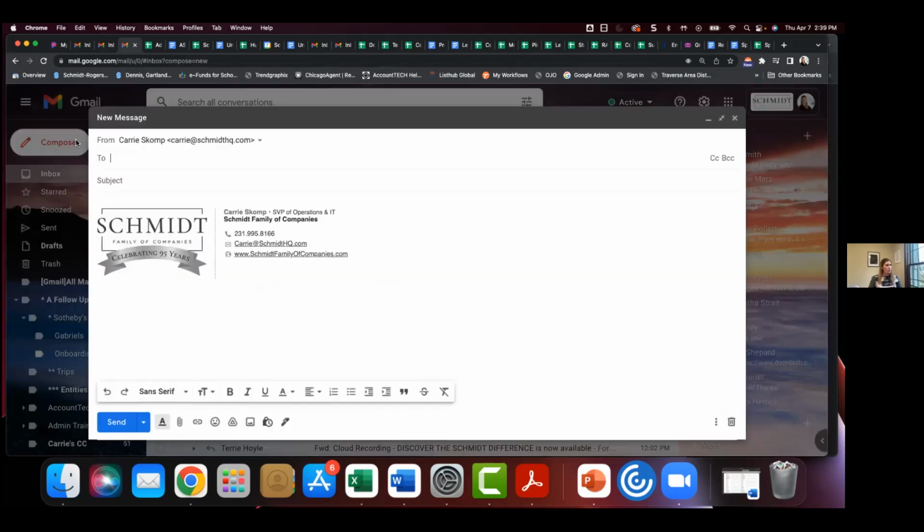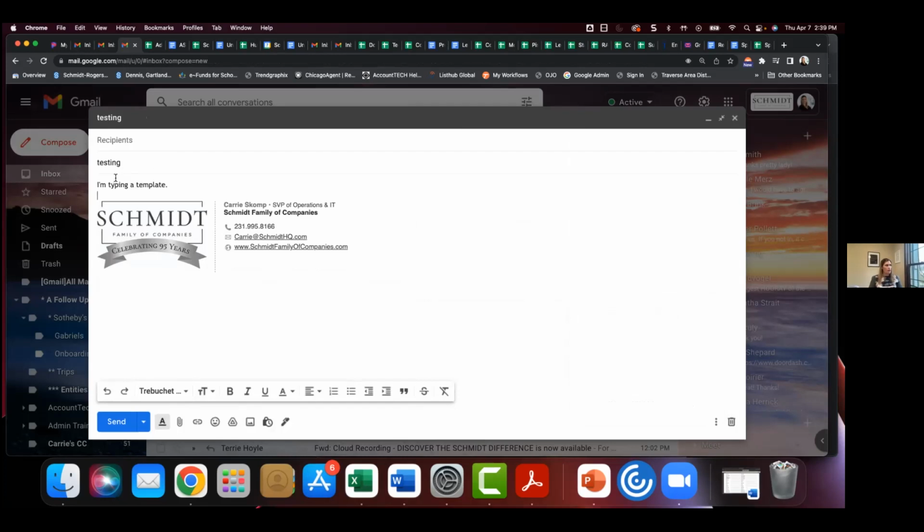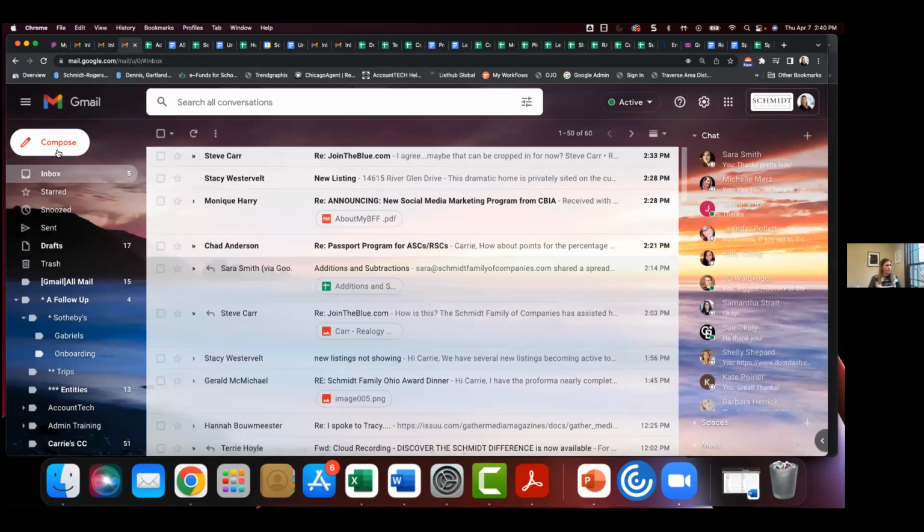So now when you go to compose a new email, you come down to the lower right, go to your templates, click the one that you want, and it automatically will put in your subject and it'll put in the body of the email that you want to send out. It does not save recipients. So you cannot set up a template that will also save your recipients, but it will save the subject and it will save the body of the email.